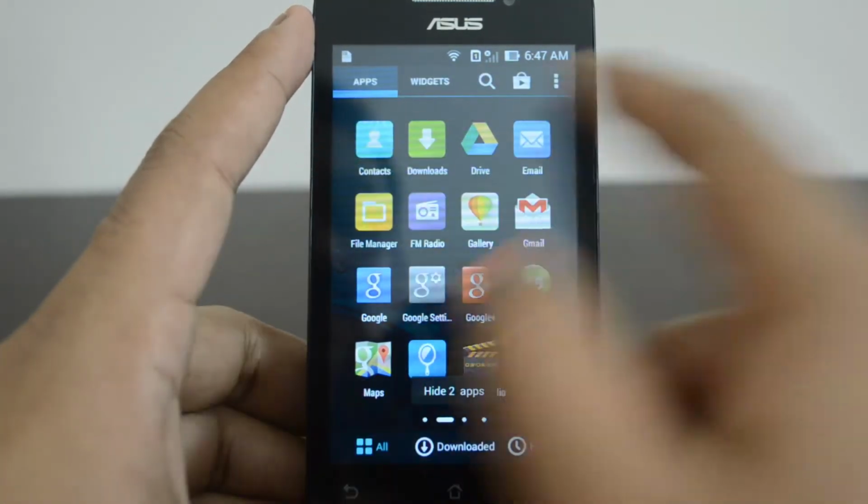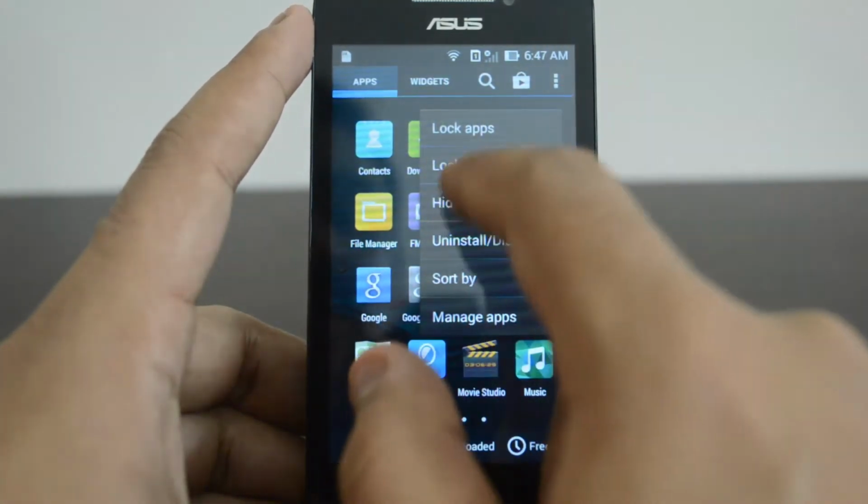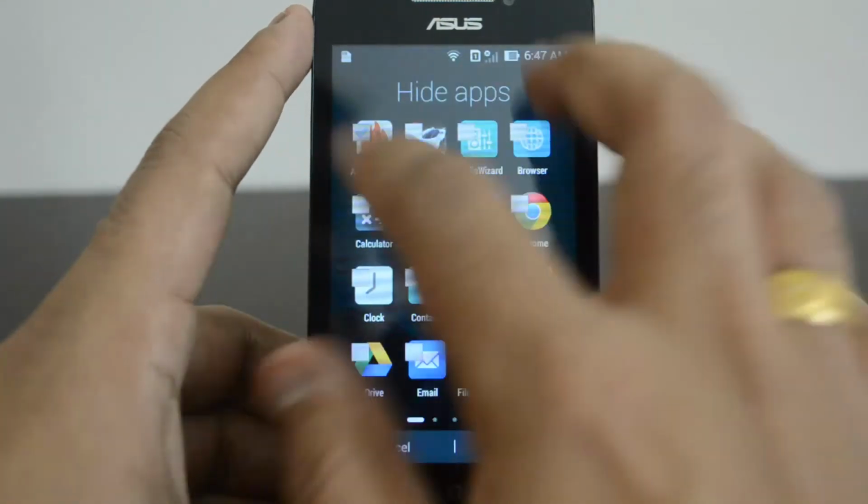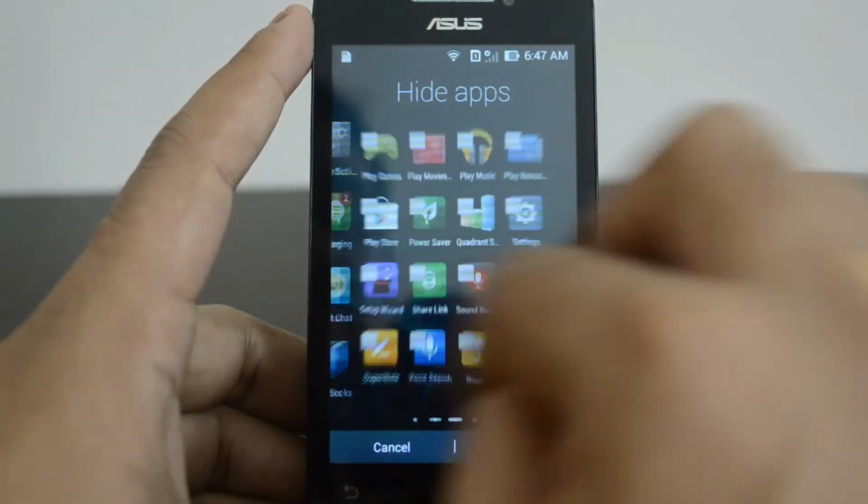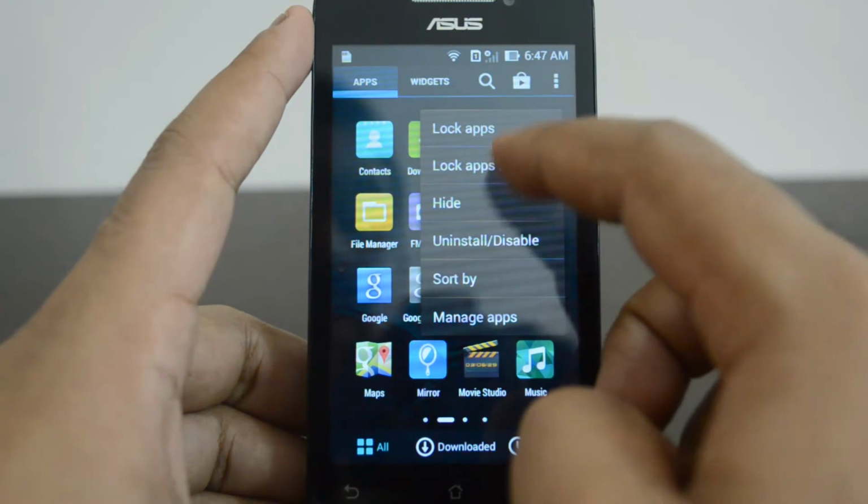If you click hide, you can select apps which you want to hide, so that they will be hidden from the home screen. So that is the option to hide apps. Now you can uninstall apps from here.